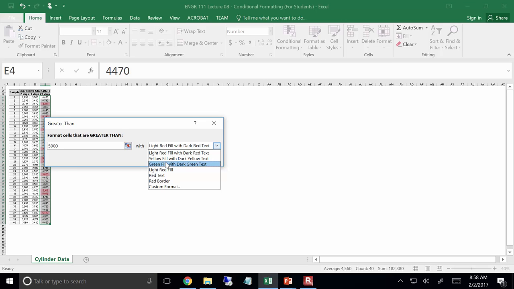And you can do whatever you want. You can make purple cells with orange text or whatever you want, just as long as everything's pretty scattered. You don't want a light purple and a dark purple. The whole point is to make it visible so you can see what's going on.